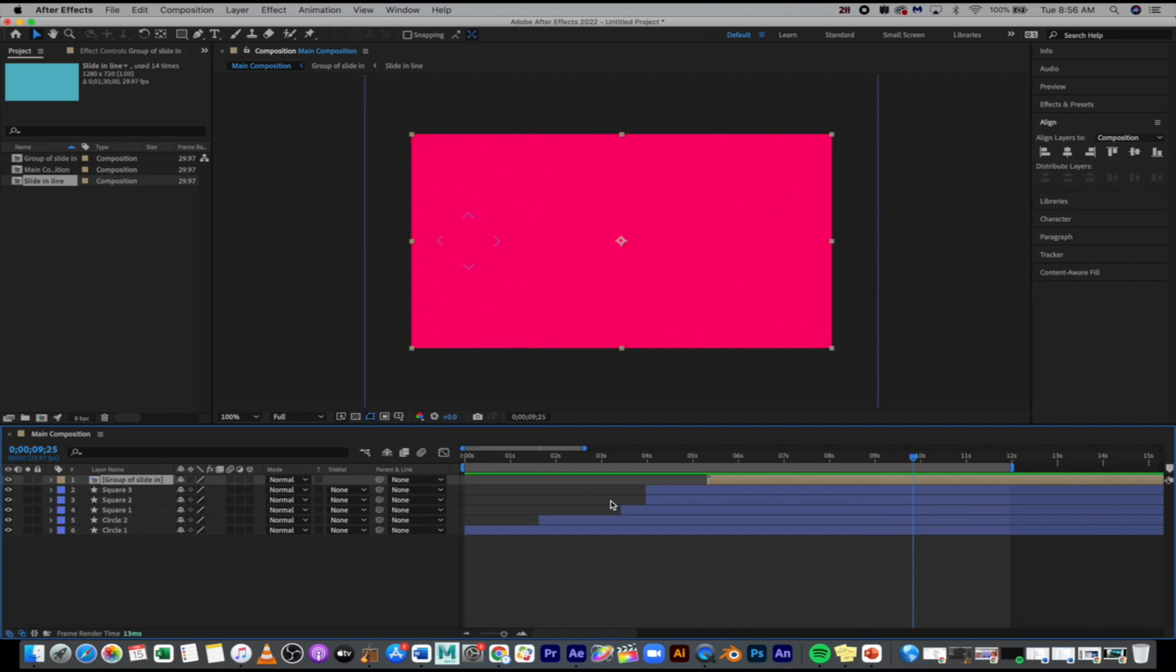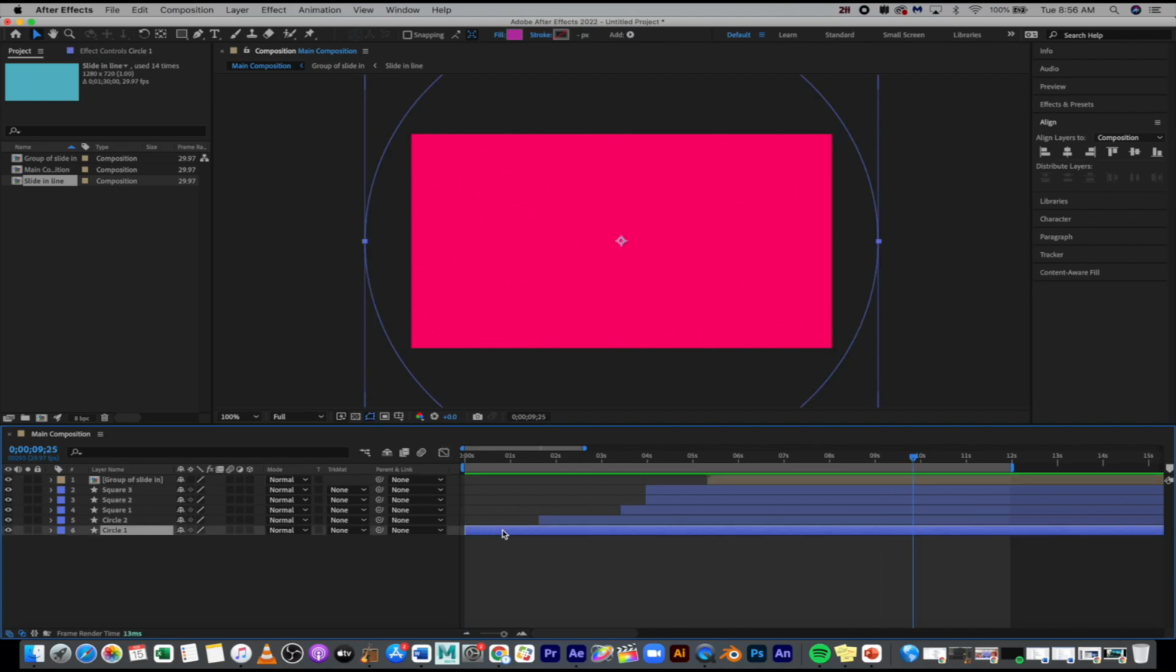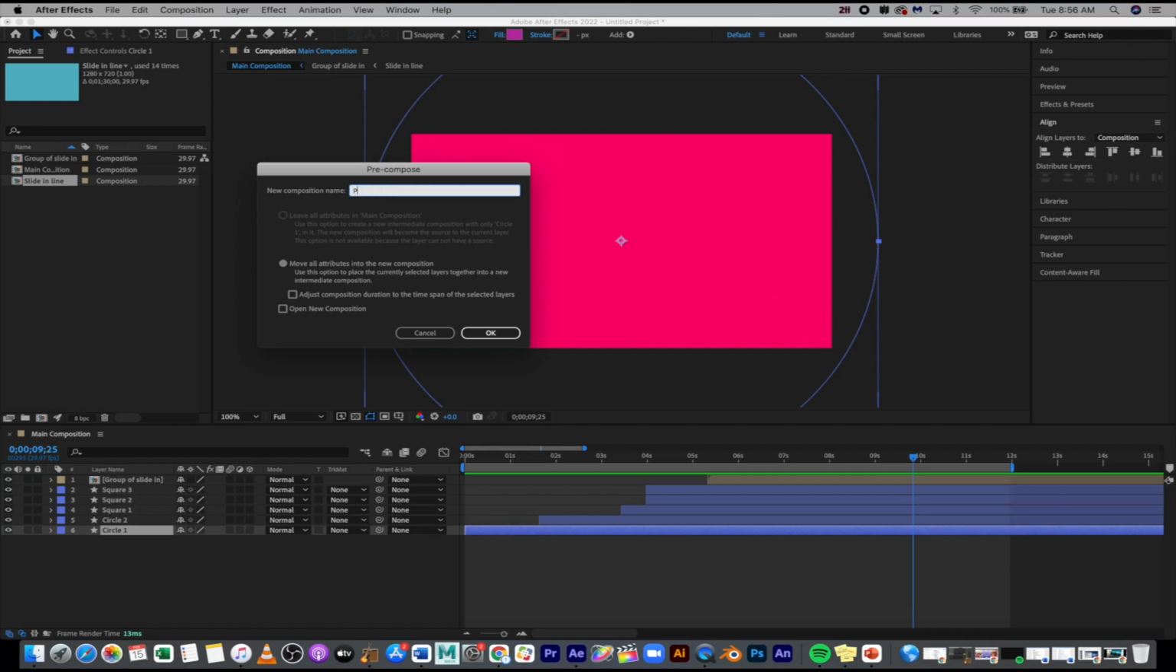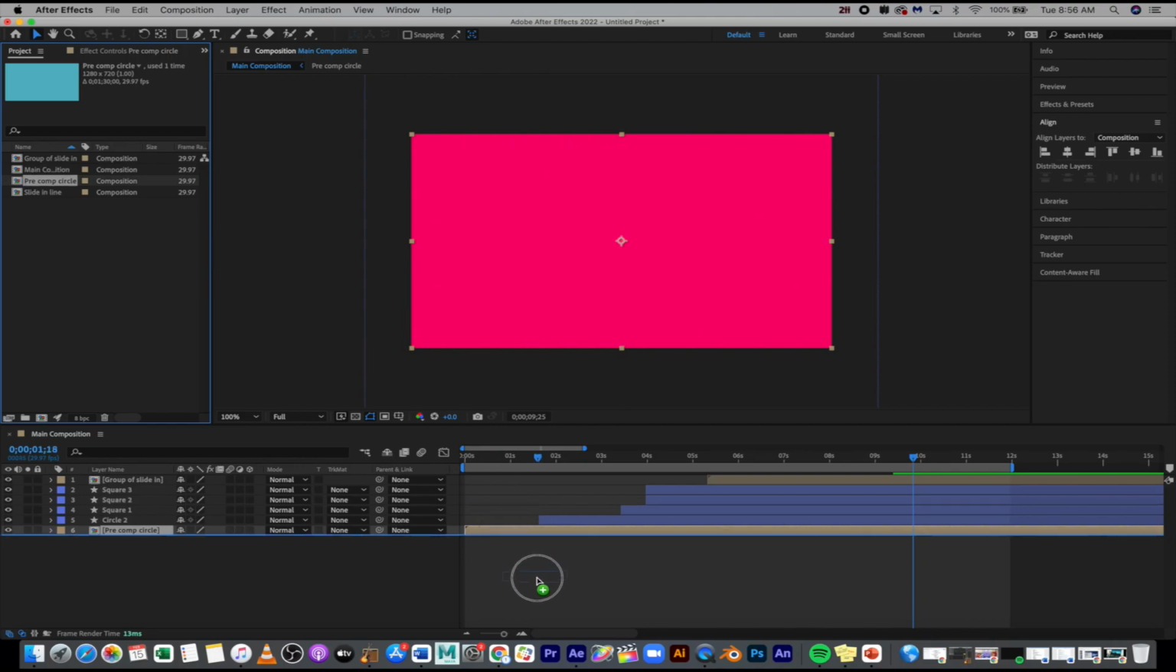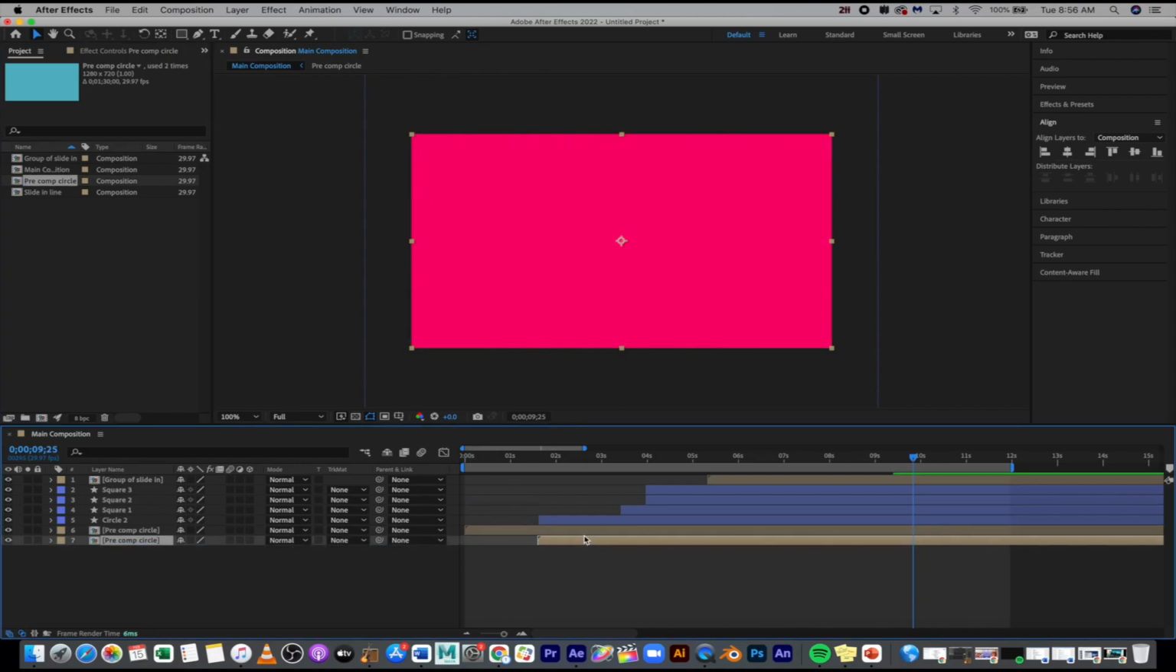So now if I wanted to cycle back and reuse a circle, right? Well, what if I went and pre-comp the circle? So pre-comp circle, and then hit OK. Okay, now here's my pre-comp circle. I can bring this in and use this later on, right? So it's the same thing.